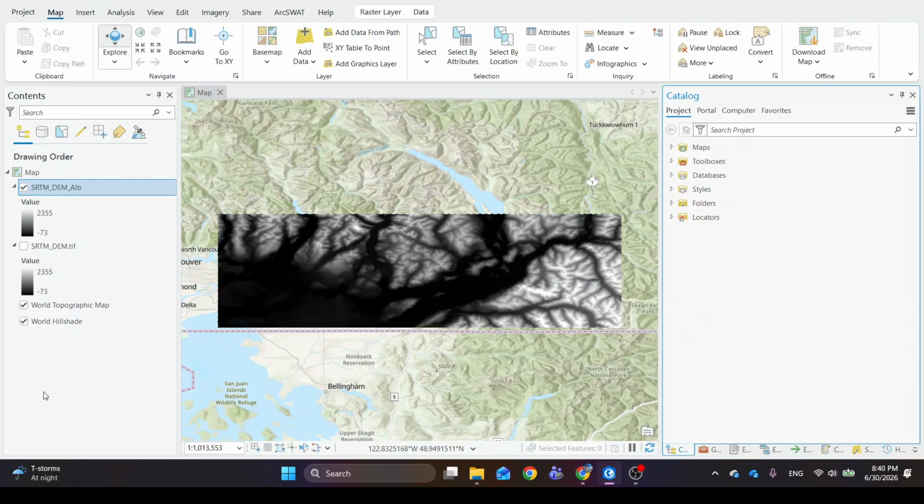Last time we talked about how we can convert the projection system of any raster from one projection system to another so that we can work on it based on the requirement of our data sets and other analysis that we are going to perform. So we are talking about a number of hydrological analyses and the preparation of those data sets.